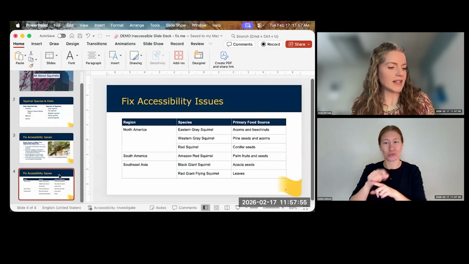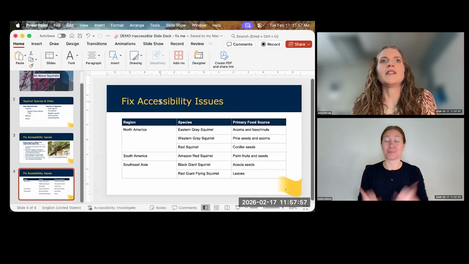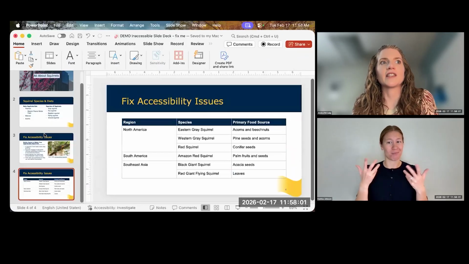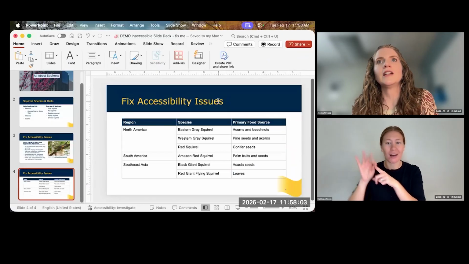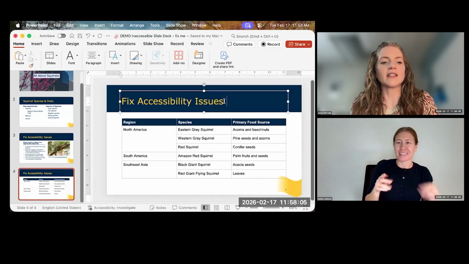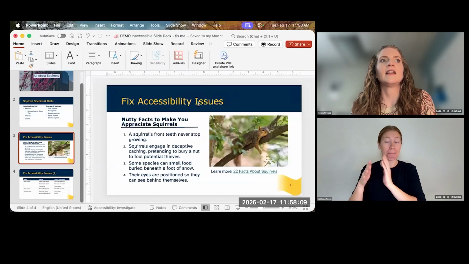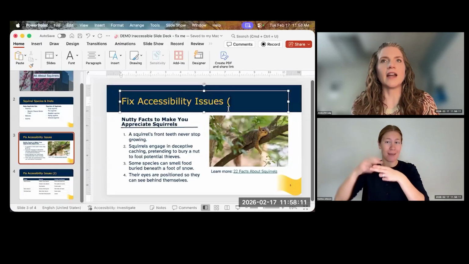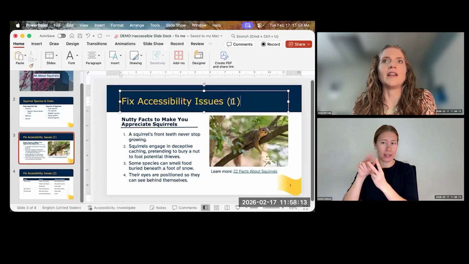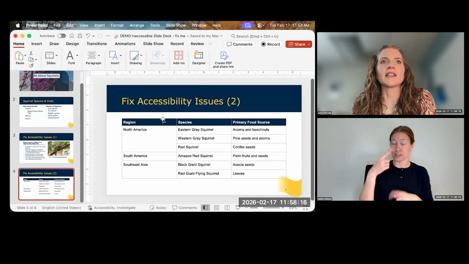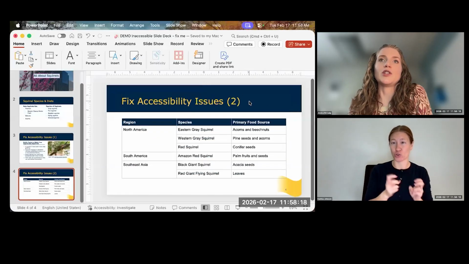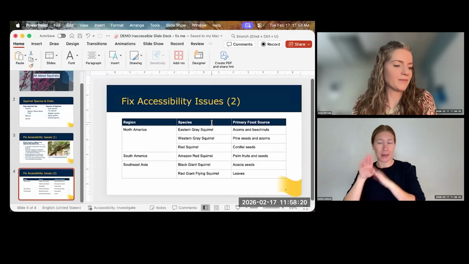Okay, we're moving to our last slide. On this slide, we have an issue with our title, and that is that it is not unique. We have a slide right before it with the same title. So we need to differentiate this somehow. I could change the slide title or I could add a number beside it. So I might want to go back to the first slide and add Fix Accessibility Issues 1, and then on the second slide, have it Fix Accessibility Issues 2. They are now both unique.